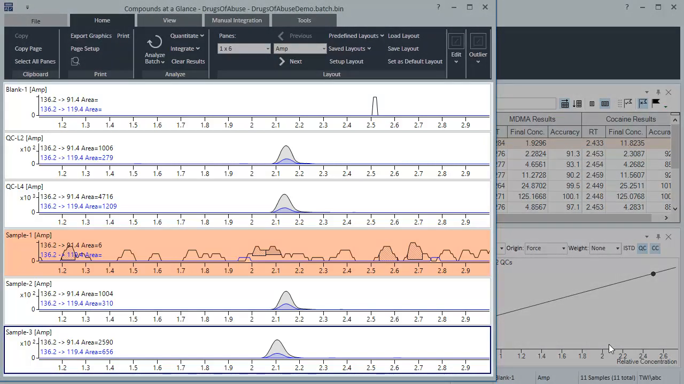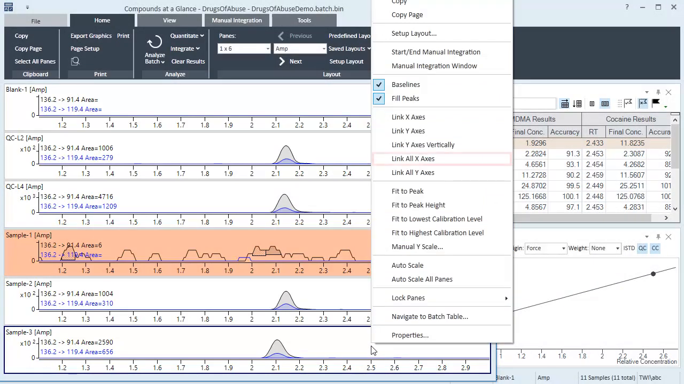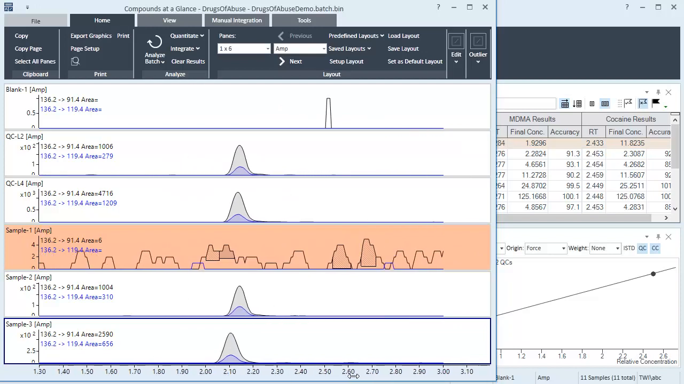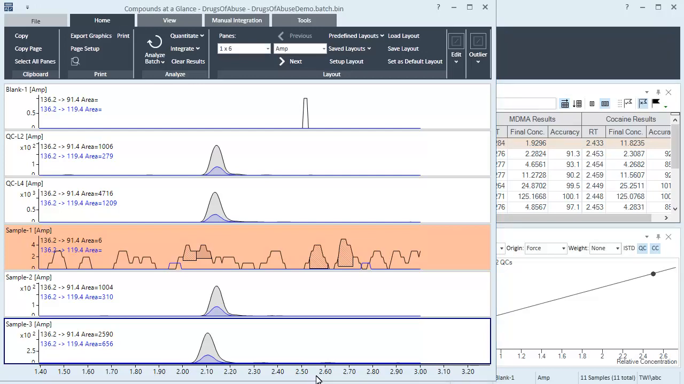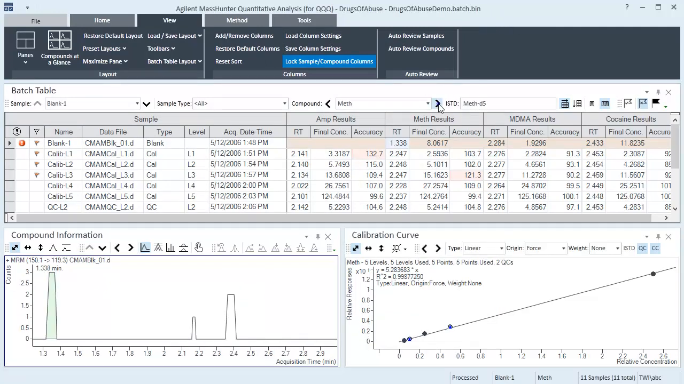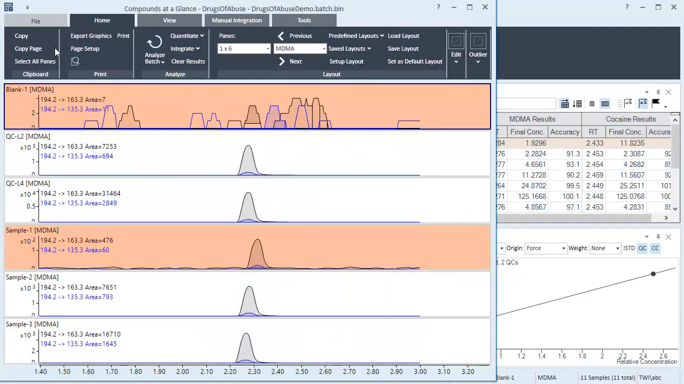Right-click in any pane to display the context menu, and select Link All X-Axes. To see how this works, left-click and drag the scale, and observe the peaks moving in all panes. Use the right arrow icon in the toolbar to select MDMA. Mouse over the highlighted pane for Sample 1 to display the outlier message for this result.